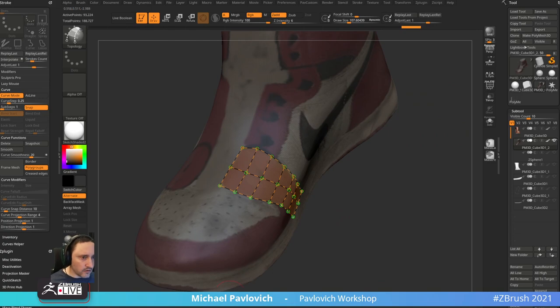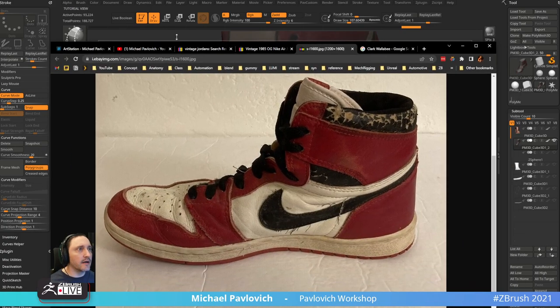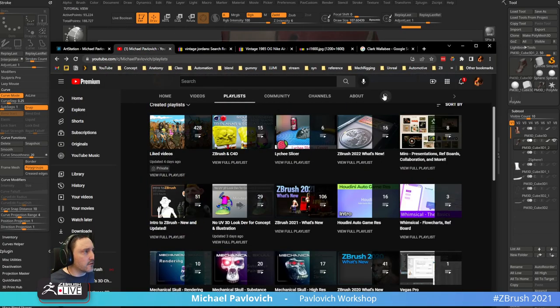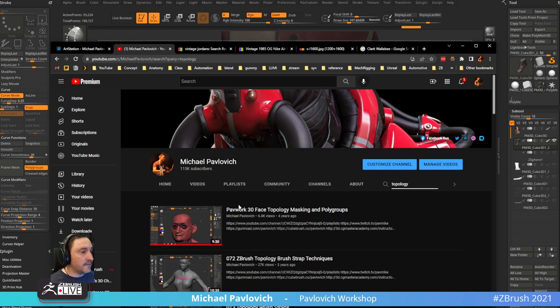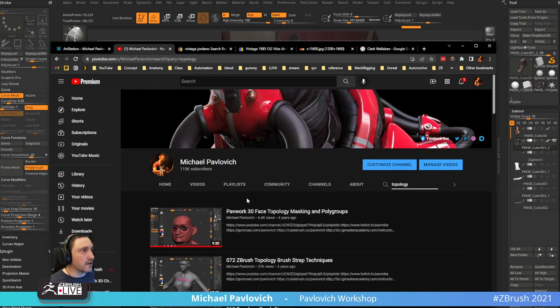And if you want more in-depth stuff, just like anything I ever bring up, go to my YouTube channel and search topology brush, and it'll give you a bunch of topology brush stuff. Or if you just want to look at different topology techniques, search topology, and there's a ton of topology stuff you can do. Or retopology, I think they'll both pull up similar videos.